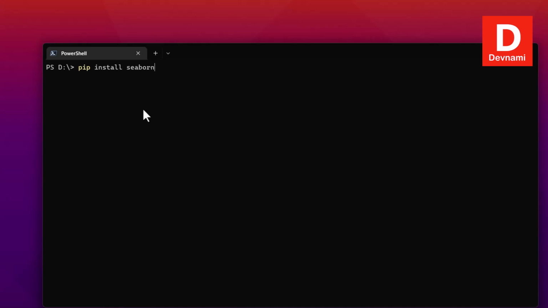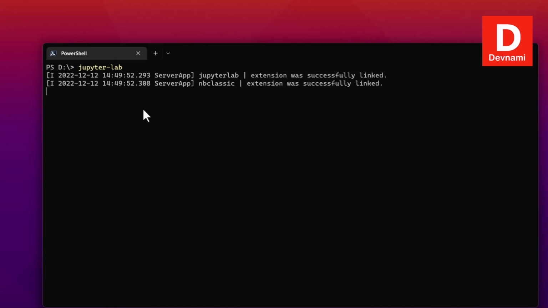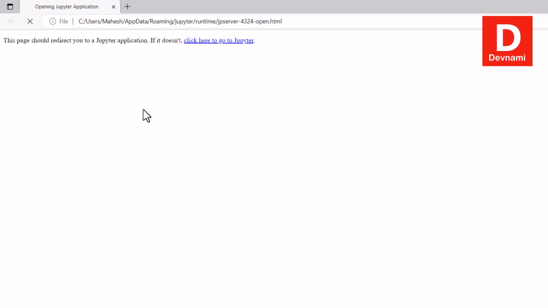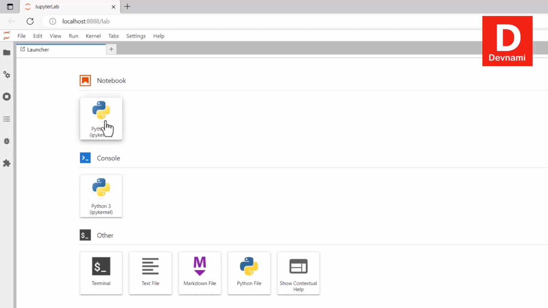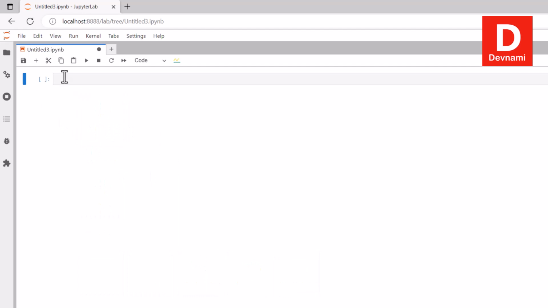Once Seaborn is installed, next we can type in jupyter-lab. Once we also have that installed, we are good to go. We can run this. It will open a window where it loads JupyterLab, and we can open the notebook. If I click on this, it should open a new notebook.